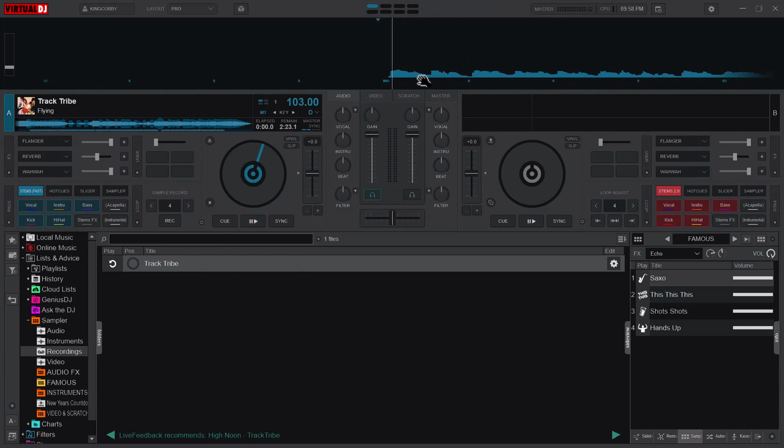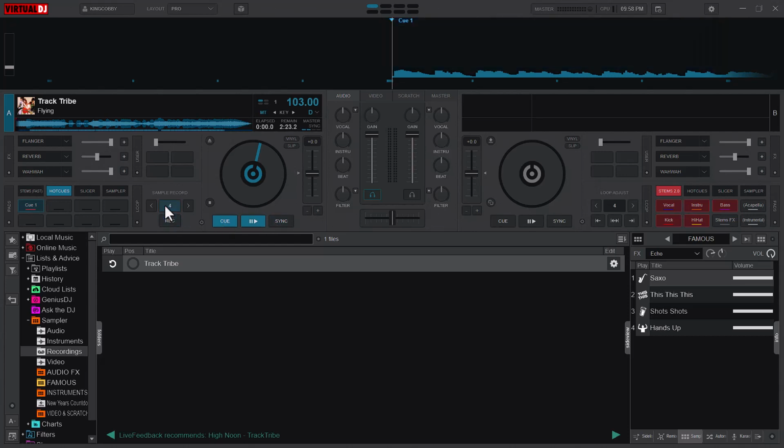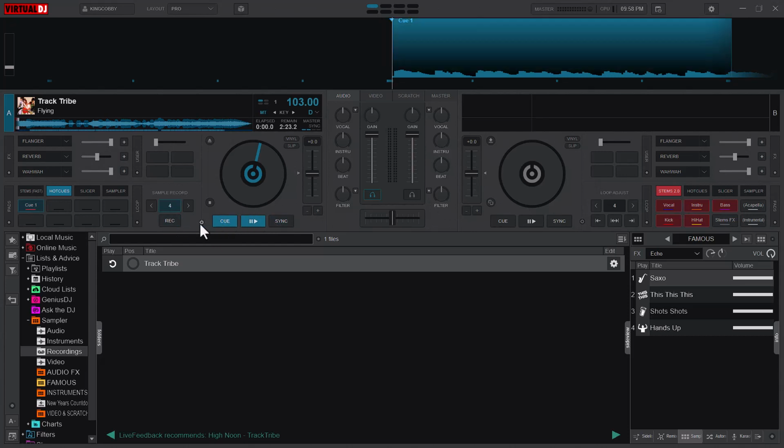Another way is to loop, and then play to get it activated. To make it precise, we'll first set a cue point and cue on it. And then without playing the song again, we can just hit record and it will record it. And if you play it, you can see that is the four bar loop that we created.